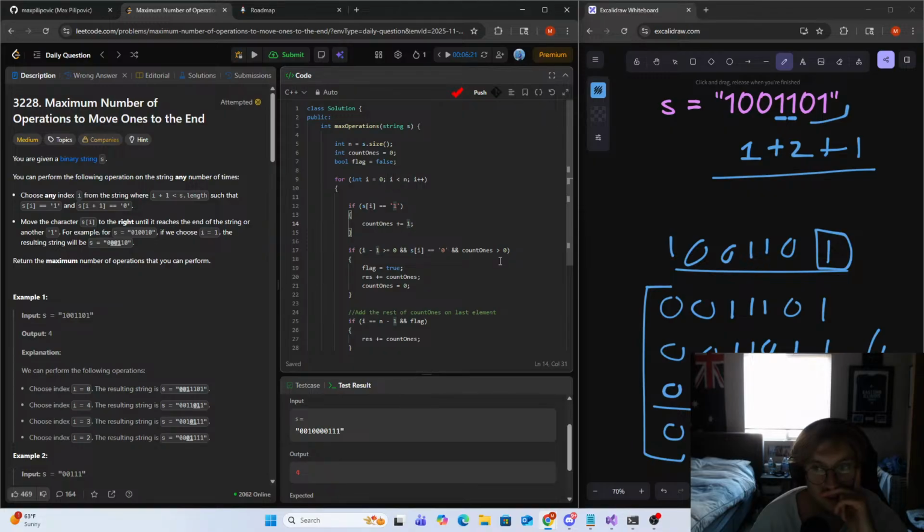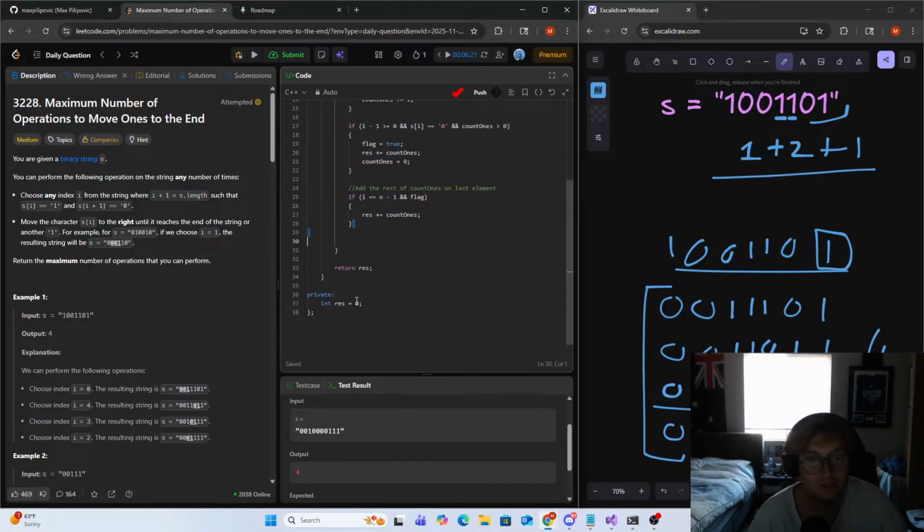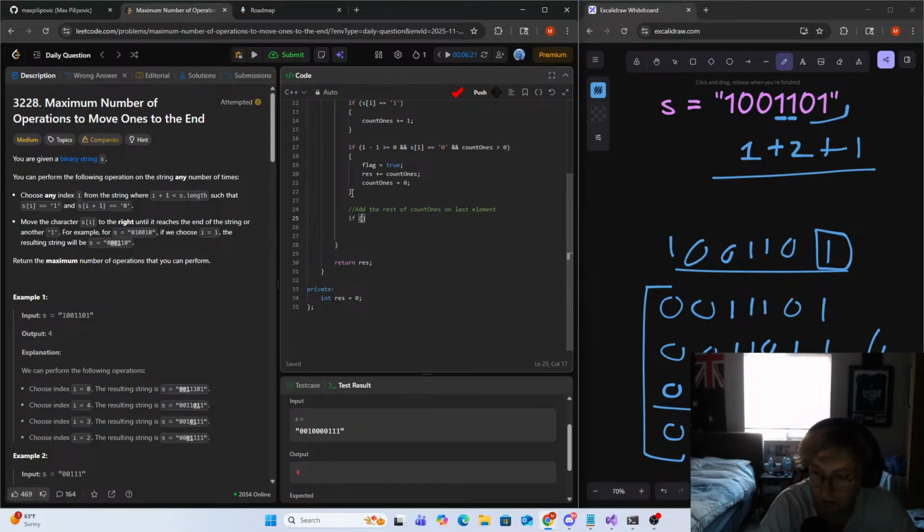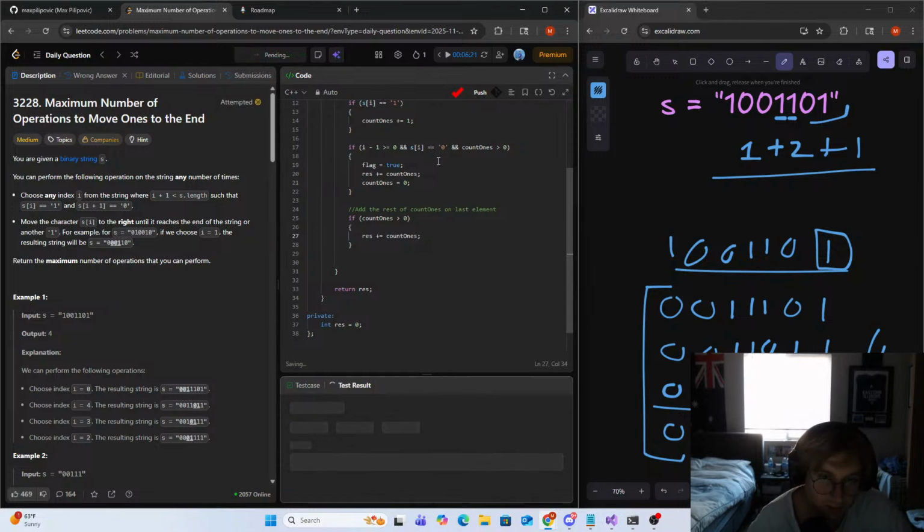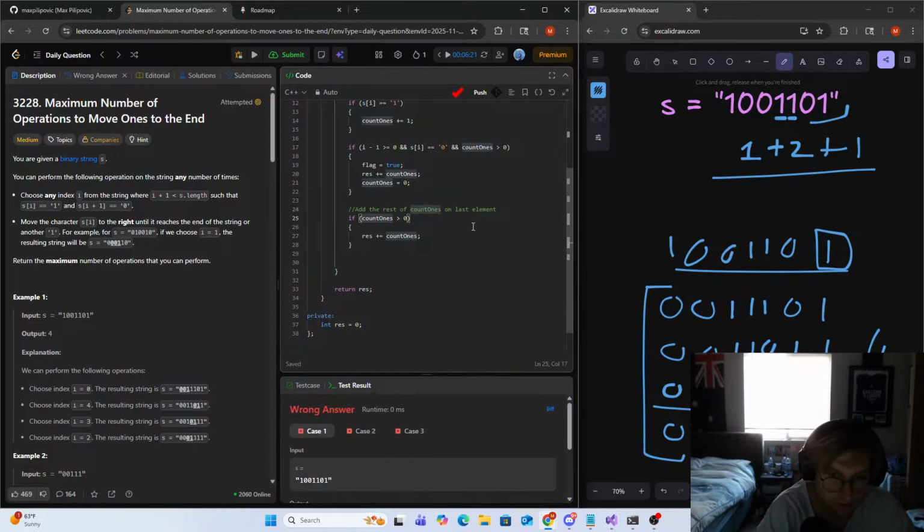Use a 1 on the end. Oh, let's do this. Wait, what am I doing, right? We could just do, well, if count ones is greater than 0, then res plus equal to count ones. I think I'm overthinking it too much. Maybe that'll work? Nope. Okay, wait, if... No, that wouldn't work.